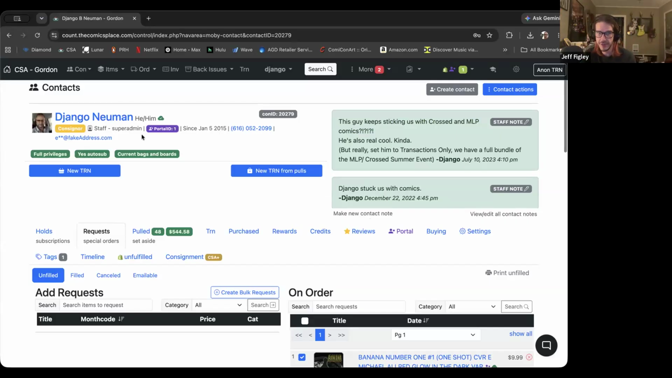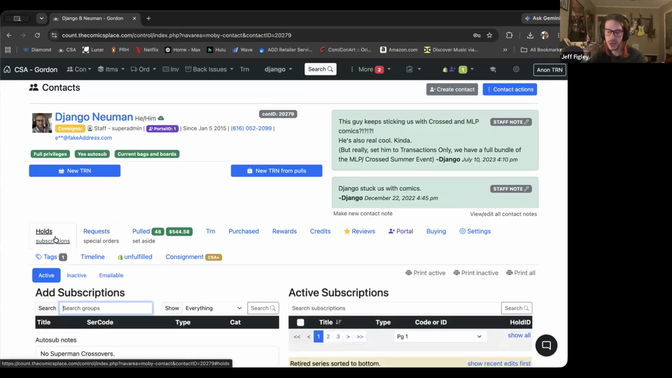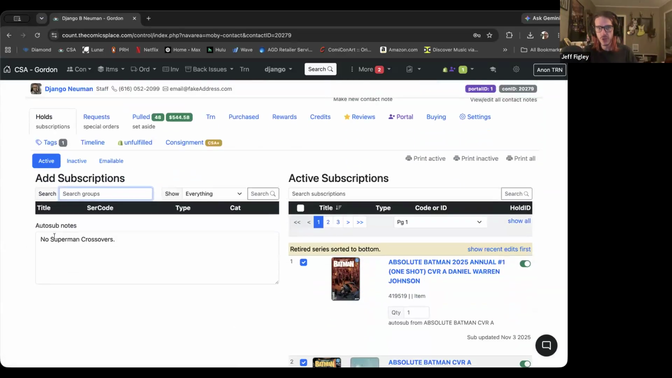But the bulk of the stuff in a person's account are in these tabs right here. So we're going to go through a couple of the main ones. Holds tab is the way we keep track and organize a customer's subscriptions. That's a holdover term from an older point of sale system, but we're used to it.